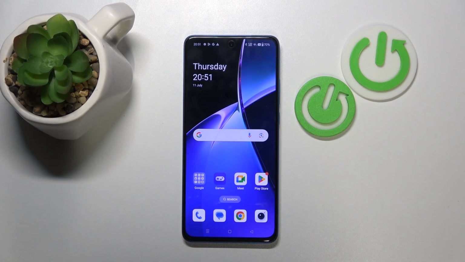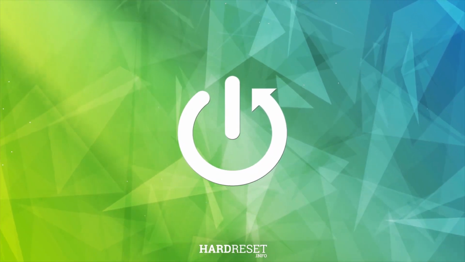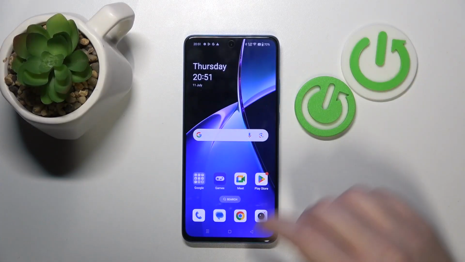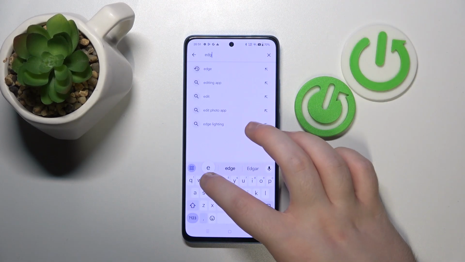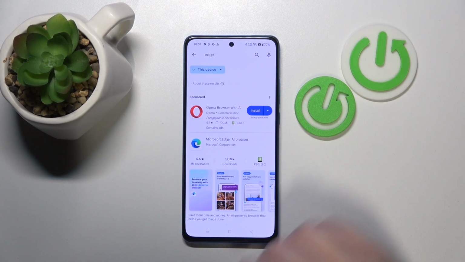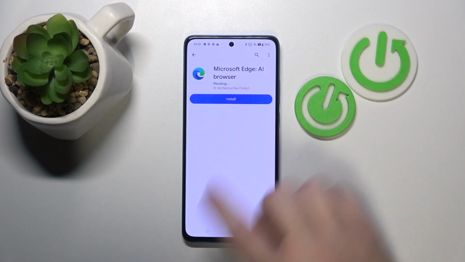Hello! In this video I will show you how to install Microsoft Edge browser on OnePlus Nord 3V. So you have to start by opening your Google Play Store, then click on search bar and type in Edge. Now click search and then select this application and click install.